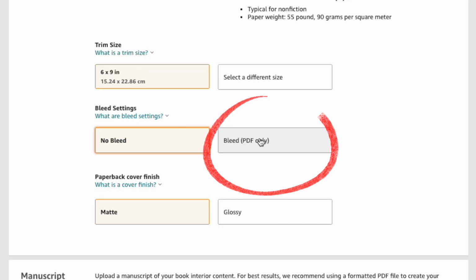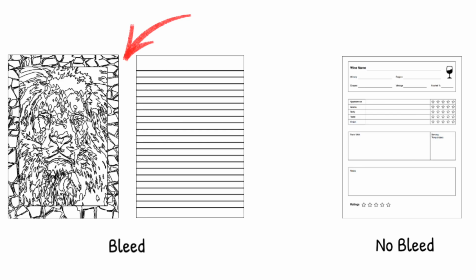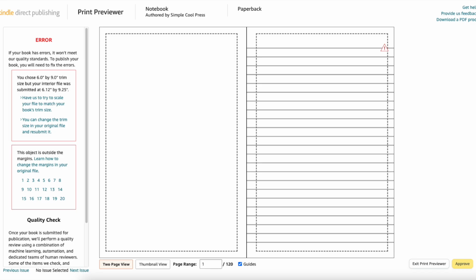Now, next on our errors list is bleed. And the most common issue is publishing an interior that has bleed, but not ticking the bleed box. A quick reminder, a page has bleed if the content goes right to the edge of the page. This is an example of bleed, and this is an example of no bleed. See the difference? And this is the error you'll get. You will see this red warning triangle and you will get this message.